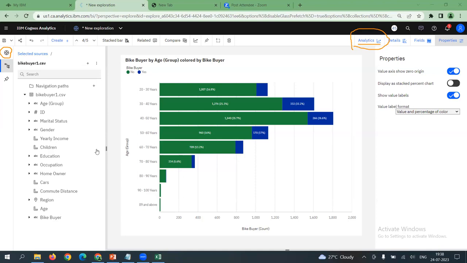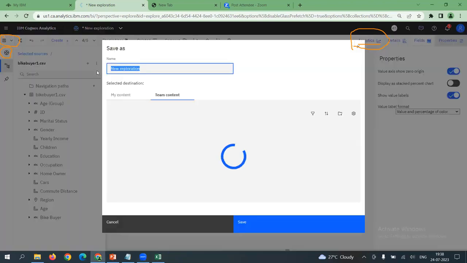Now, without further ado, let's save this exploration, because unless you save, that will remain ignored. So how to save that? Simply click on the save button on the top left corner. You can notice the save button here, which I'm highlighting here. So you can click that and provide a name for this.